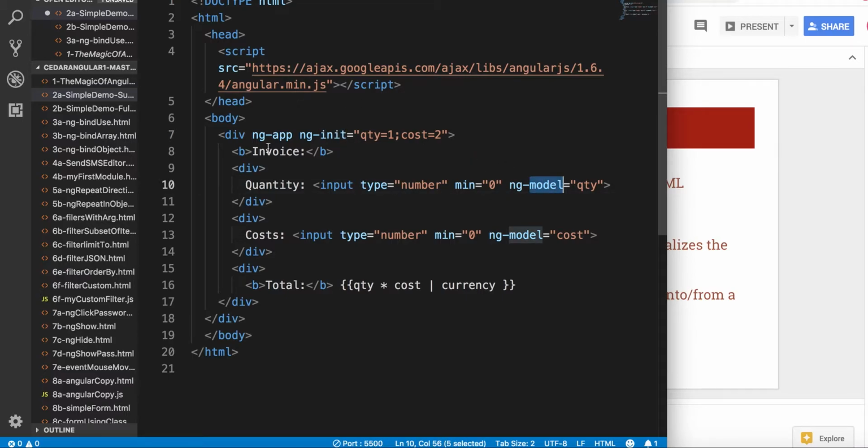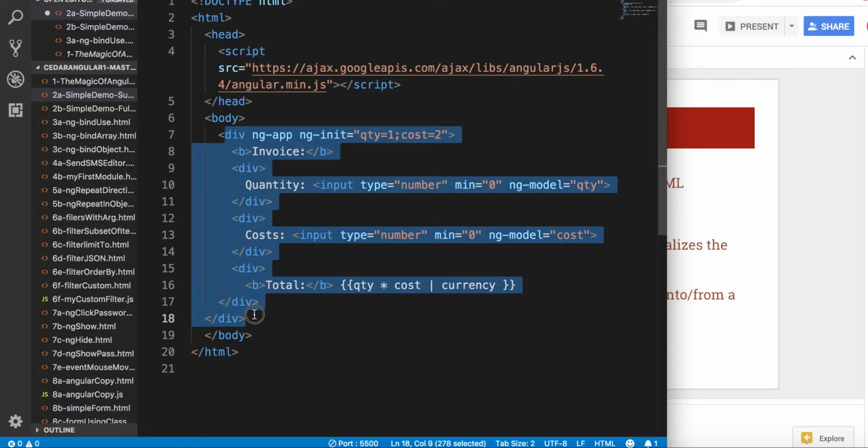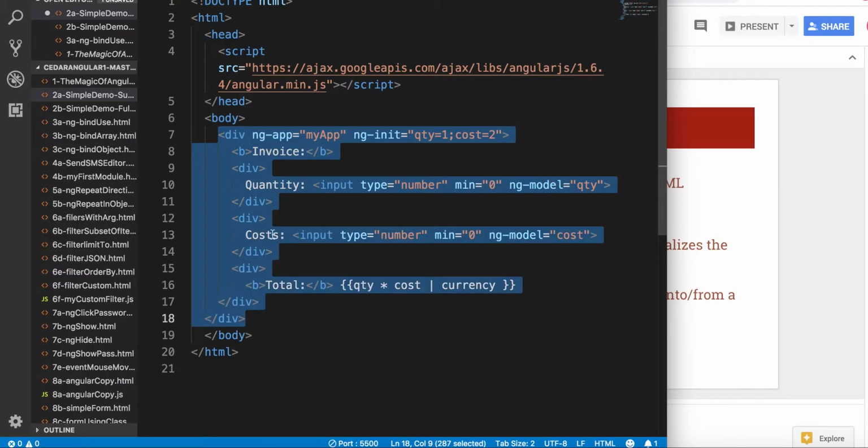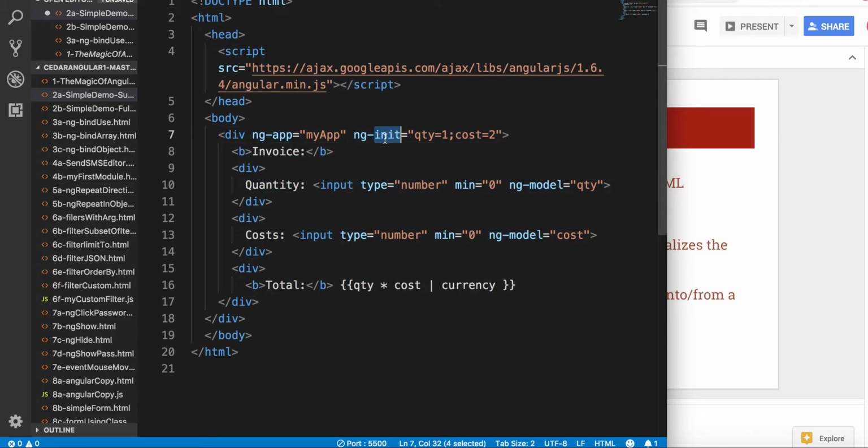Now ng-app is a directive, ng-init is a directive, ng-model is a directive, and these directives have different purposes. For example, the ng-app will make this particular set of lines into an Angular application. We can give it a name like my app if we want to refer to it later. Or even if we don't give it a name, the browser will understand that this is the scope. The second thing is ng-init, which initializes. It is designed to declare a variable and assign values to it.